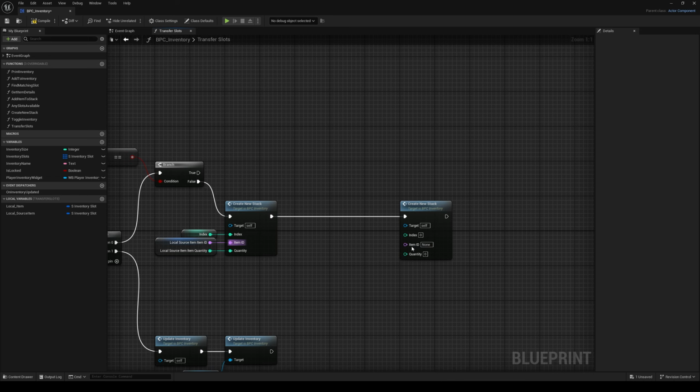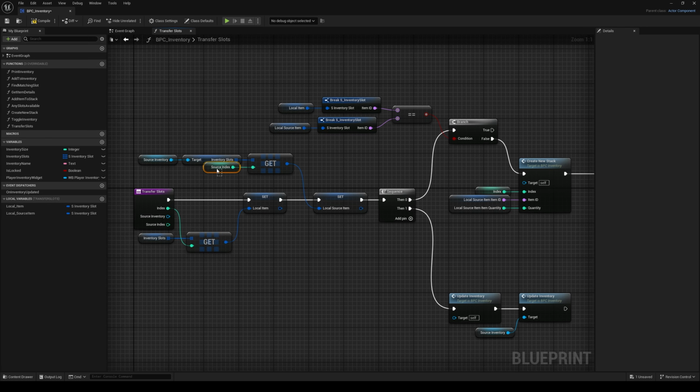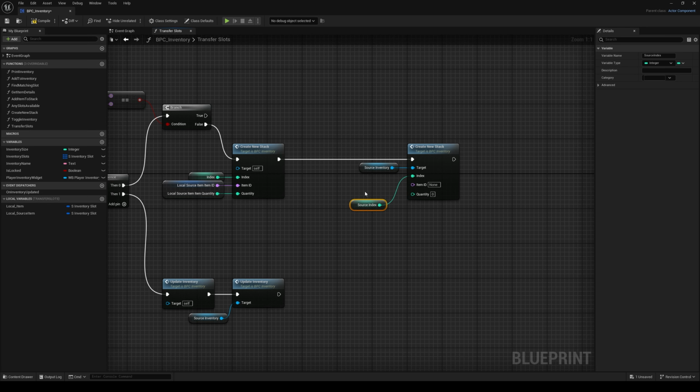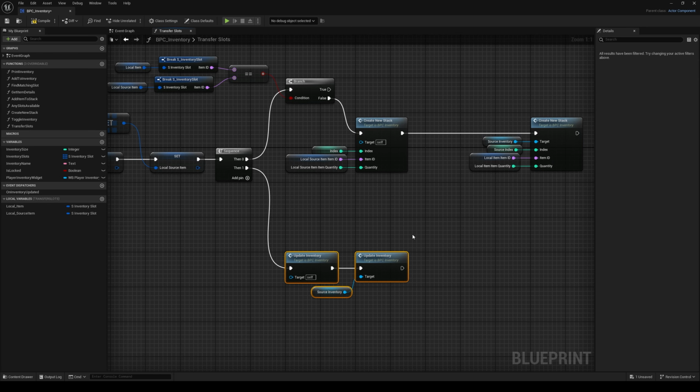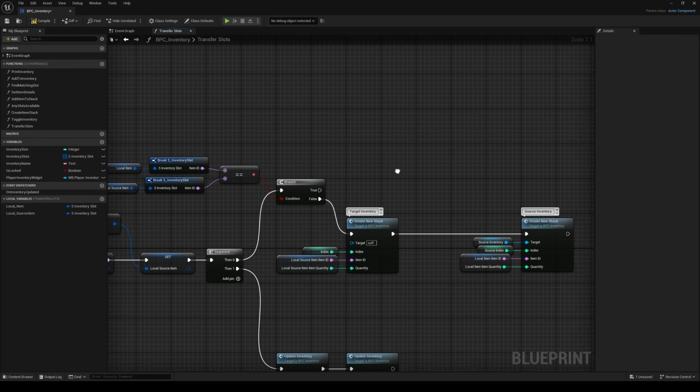Pretty straightforward. So this is the source inventory. So we need to grab that with the source index. So we got that here somewhere. There we go. And with the target item. So get that, split it, and connect it. And then it would go and it would update. And just to make this a little bit clearer, we'll go ahead and name them. This is the target inventory. And this is the source inventory. So there we go.